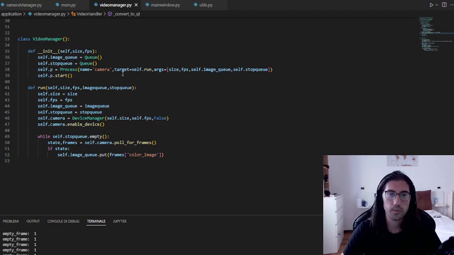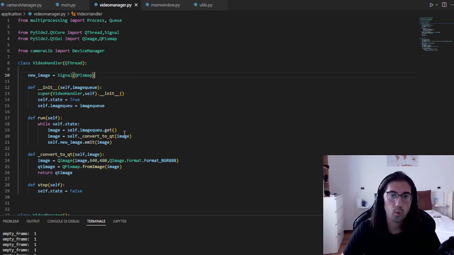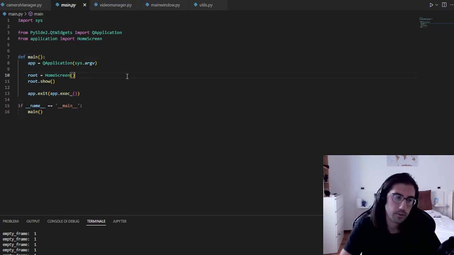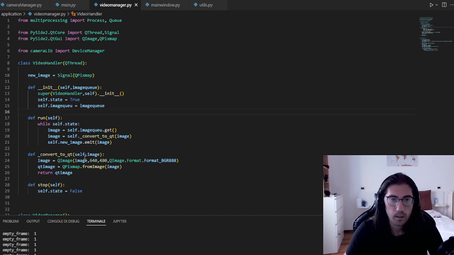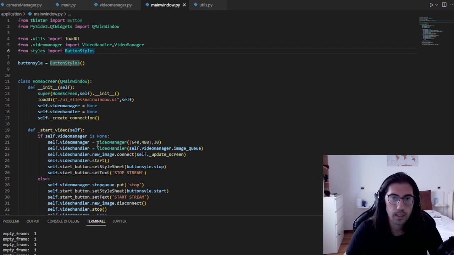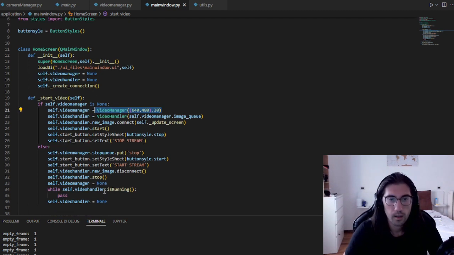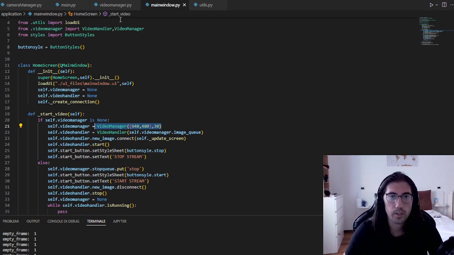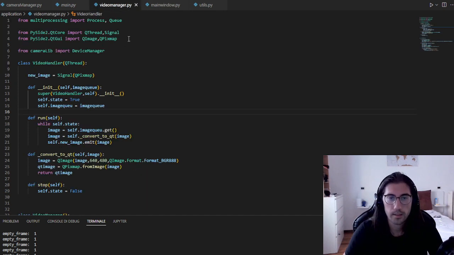But I think it was useful to show how it's easy to make a really basic application that shows the stream of an OAK-D Lite Camera, and to show you my wrapper of the camera. So it's really easy to use. You have to do only one line of code basically, to create the class. Then you enable all devices, and then you poll for frames, and that's it.